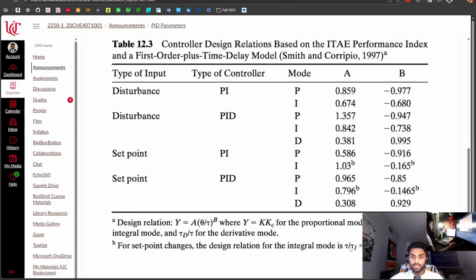So now we can look at our integral controller here. We have this relationship that says our time constant, our tau, over our tau I, which is our reset time for the integral controller, is equal to the integral A. So instead of now using our proportional, we're using our integral mode. So that's going to be our A plus B times our theta over our tau. So now we just want to find this reset time here. So what we can do is we will move this tau over to this side, and this will be our tau fit.